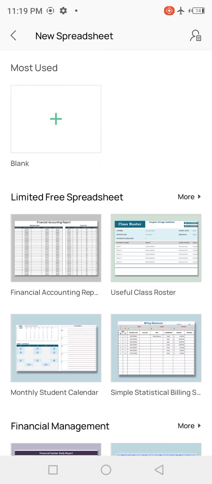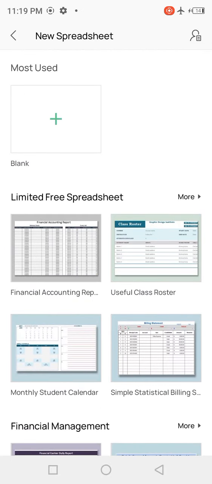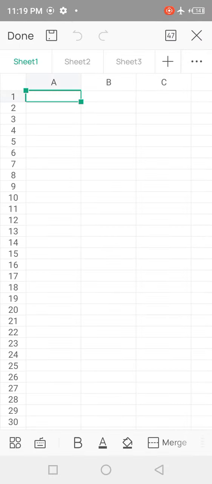Whilst we are here too, there are so many templates of the Excel sheet, but we do not want a template. We want to design our own thing. So we are going to pick the plus. That's the blank space. So we are going to press on the blank there. I've pressed on it. Now we are on this space.